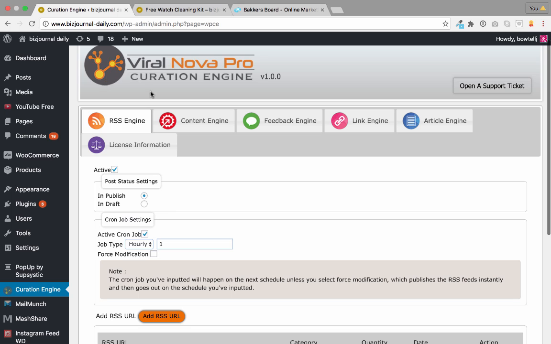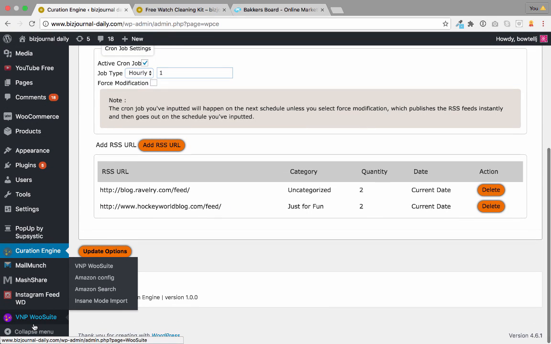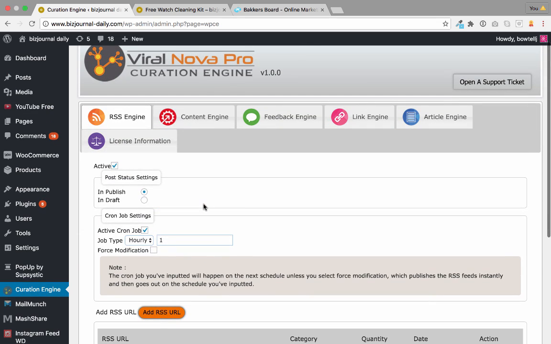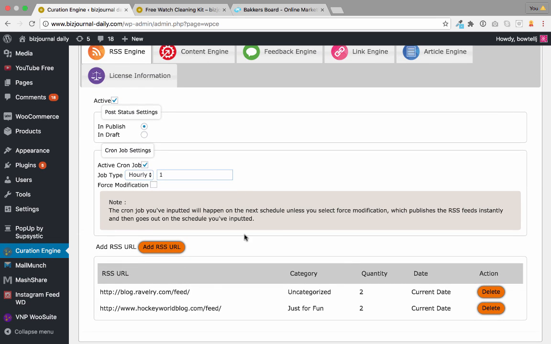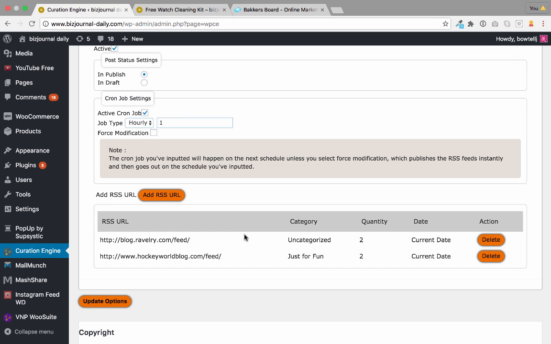So the first part of the software, and there's two parts on the front end of the software, there's VNP Woo Suite, and there's also Curation Engine. So the first part of the software, you've got the RSS engine. Now what this does is it grabs different blog posts and articles from different RSS feeds around the web. This could be from your RSS feed, from another website. This could be from a website in your niche.